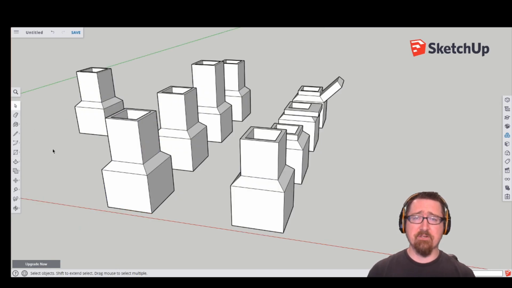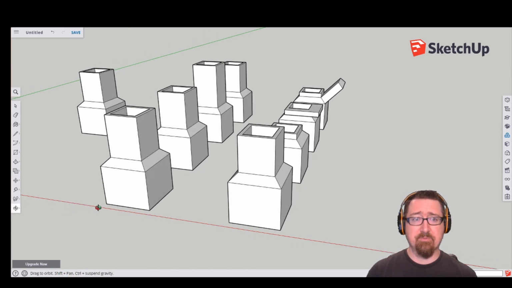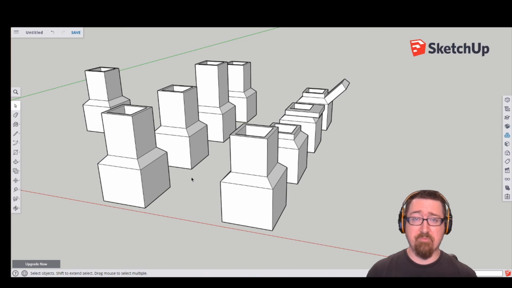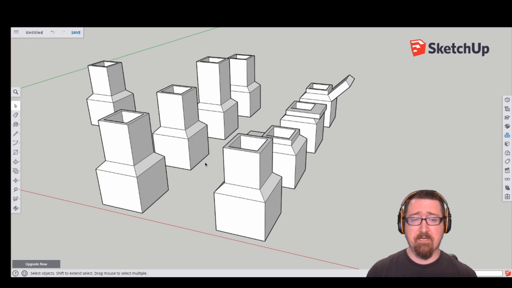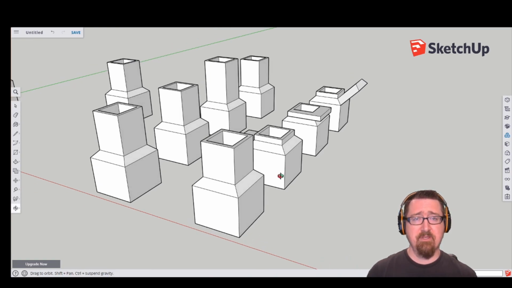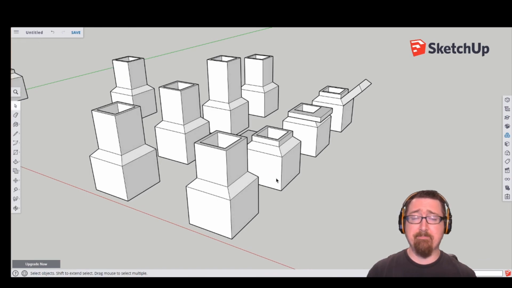So hopefully you guys learned a lot in this. Again, get out there, play around with that. Groups and components are a very important factor when making your model, especially when we start getting into this more detailed stuff. And you're going to see it's going to be important to bypass that sticky geometry, as we like to call it.